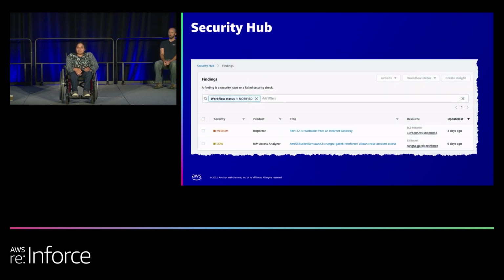Now, what's the beauty in there? Here's what my Security Hub dashboard looks like. Notice that it's aggregating both my Inspector findings and my IAM Access Analyzer findings. It's a place where universal statements from these different services come together.